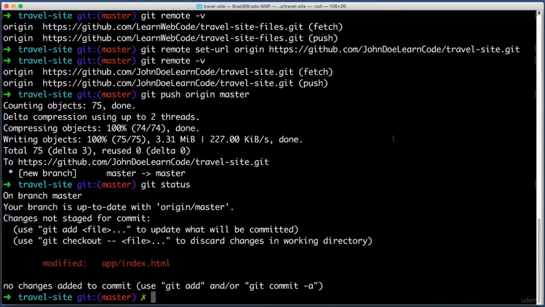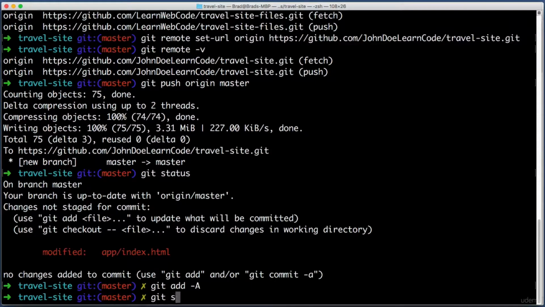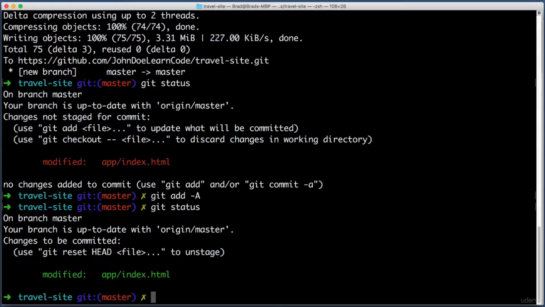This looks correct. The only file that we modified was the index.html file. So I want to stage all of the changes. So I will type git add dash and then uppercase A. If we type git status again, you can see that that file has been staged, which means it's ready to be committed. So now I can just type git commit -m. Let's type a message. Added new meta keywords.